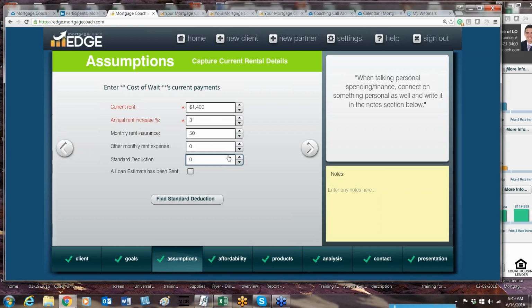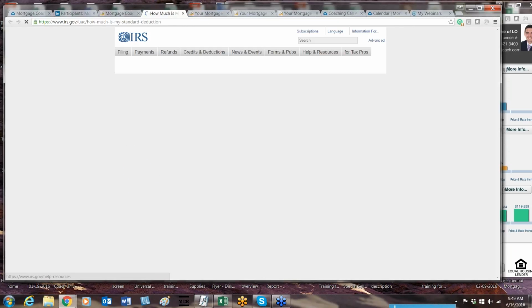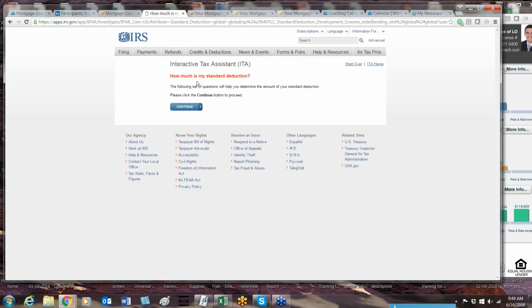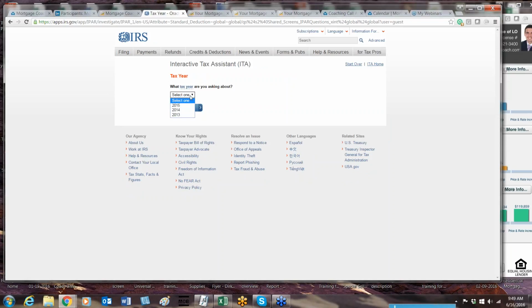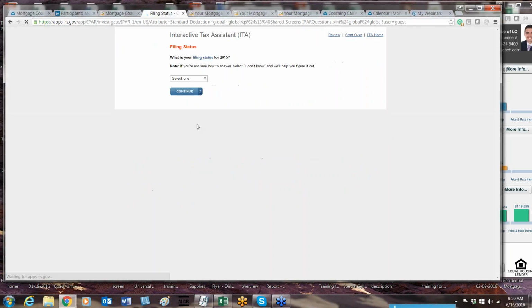Standard deduction. If you don't know what the standard deduction is, we have that button that will take you through and work out that standard deduction for them. So it's just a process. You just ask quite a few questions, and then you'll be able to determine what number to put in there. And again, it's an estimate that you're providing them. They should always go to their tax advisor, get the proper advice. So let's just do a single person. Let's just keep going through.